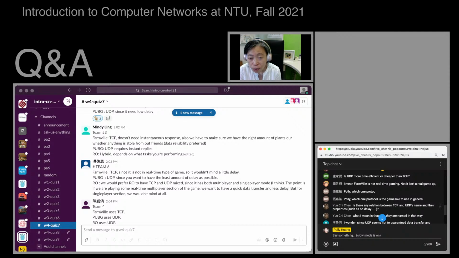Yunqi was asking, is there any relation between TCP's and UDP's names and their properties? Very good question, Yunqi. Internet engineers actually came up with these names a little bit randomly. So TCP is transport control protocol, something like that. UDP, I actually don't remember. I know D is Datagram.